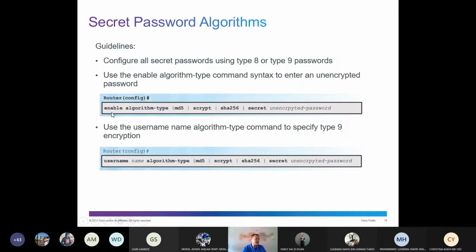If you type enable secret and then Cisco, they will automatically use MD5. But we can also have the option scrypt or SHA-256. This is more difficult to decrypt, basically. If you want to have more security, then we should have the option to use SHA or scrypt.